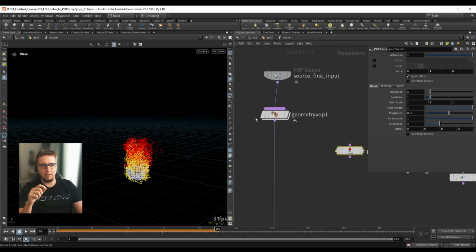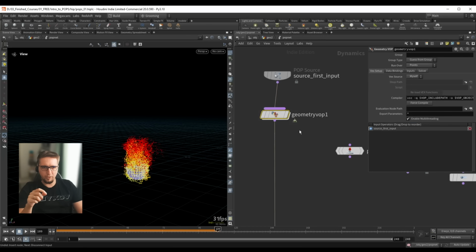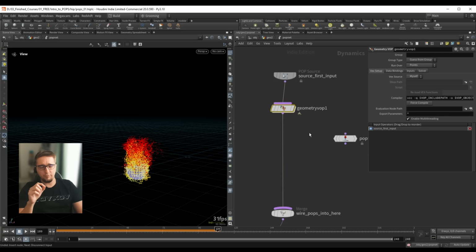Anyway, if you understand how this geometry VOP node works, you can truly unlock the power of particles. And everything I'm about to show you will translate to the other simulations as well, so if you're doing fluids or rigids, everything here will apply to those other simulations as well. So let's just focus up for a second and we'll step inside.